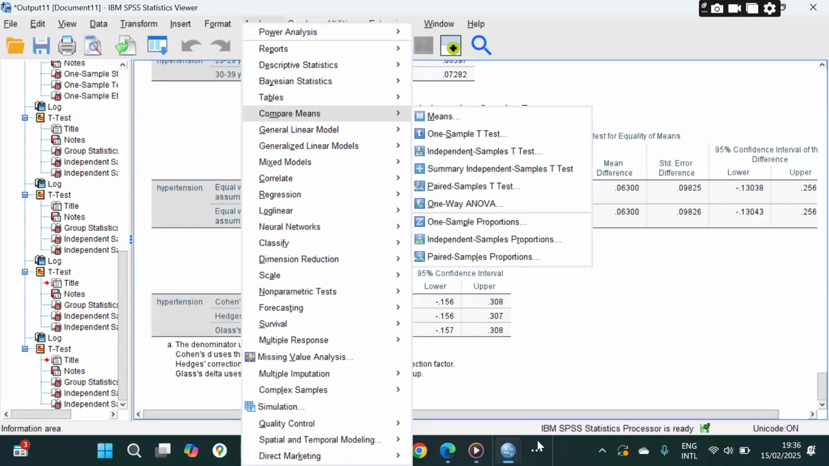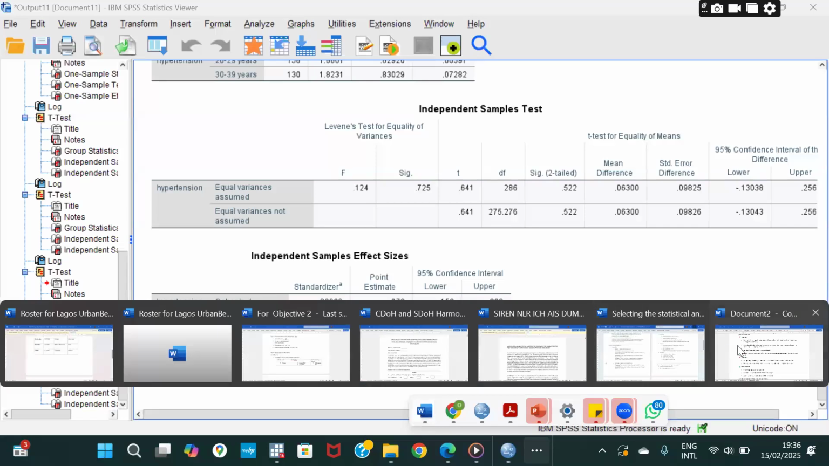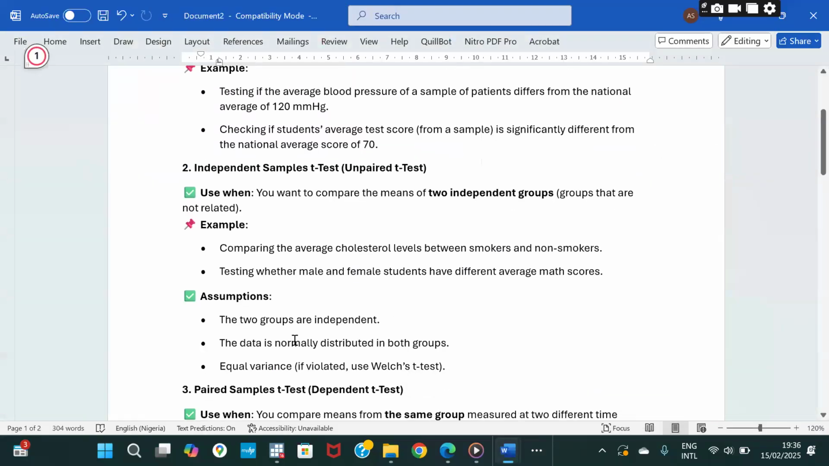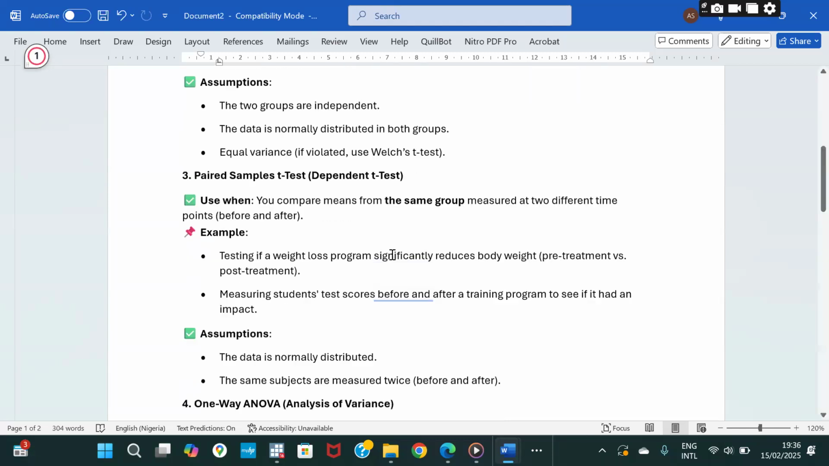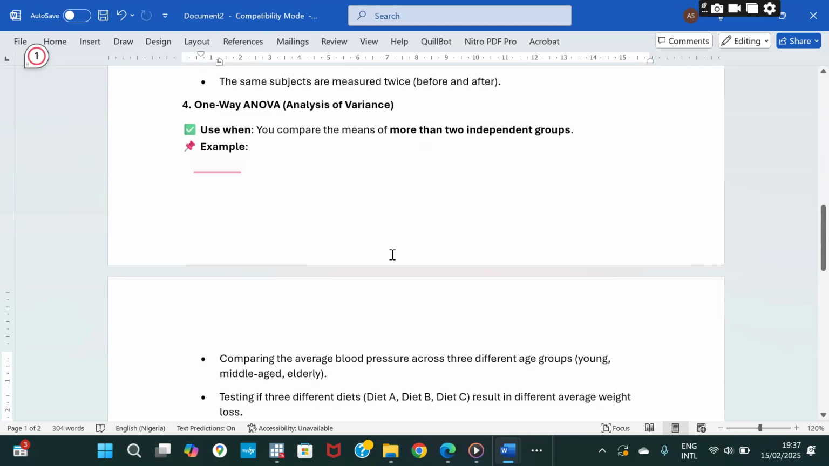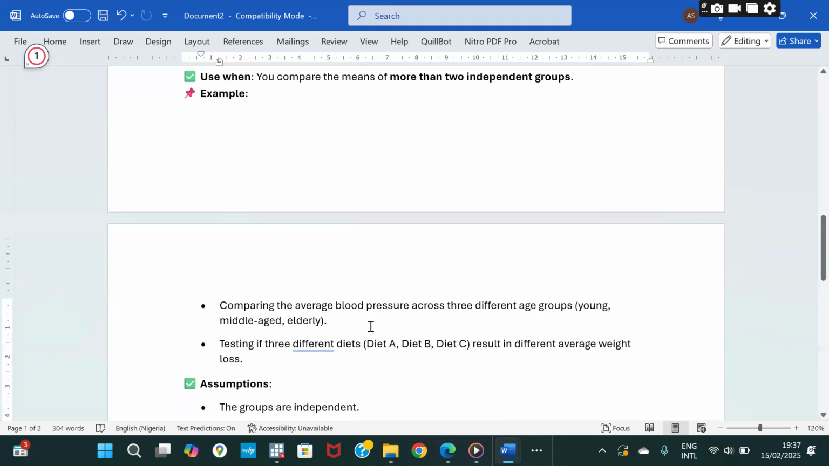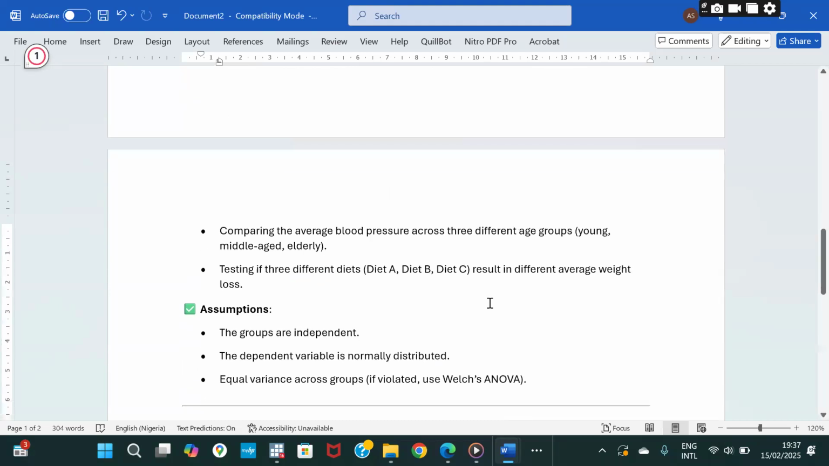So depending on the type of data you have, let me show us something here that can in a way help us. When do you do a paired sample? You compare means from the same group measured at two different time points, let's say before and after. Let's say you want to check the scores of students before they started the program and after the program, and you want to see the impact. I don't have such data here, I would have loved to use that. And then we'll use a one-way ANOVA. You compare the means of more than two independent groups, for example comparing the average blood pressure across different groups, e.g., age, elderly, or you want to test diet.